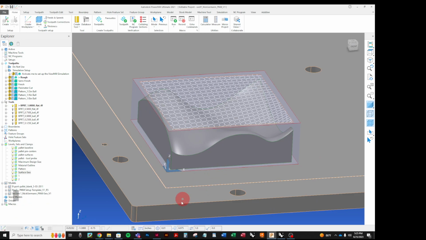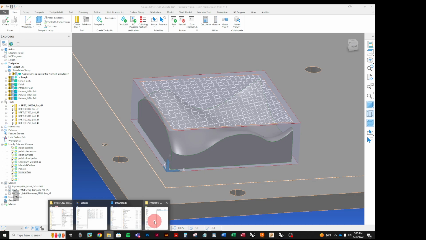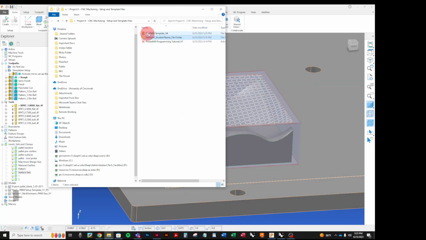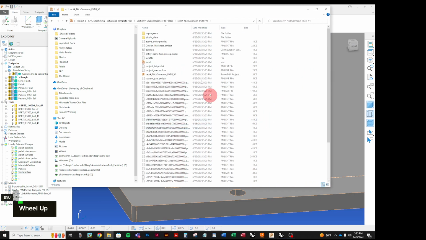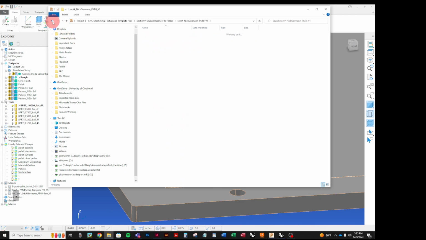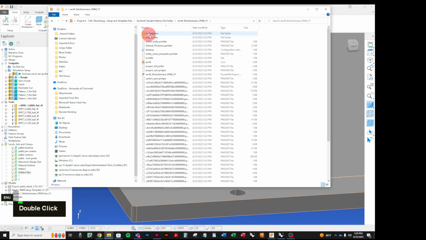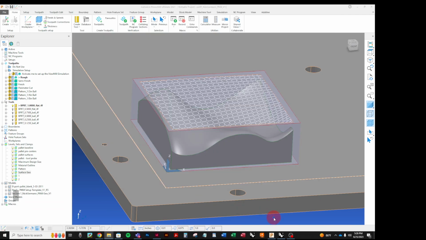Okay, so if we go back, there's our template and our folder. We see this PowerMill session right here. Technically speaking, this PowerMill session is a folder as well. But what we need is all of this information. This is all metadata necessary for the programming to happen. So we need all of this information, not just a little bit of it. But we'll go over saving all this whenever we're done.